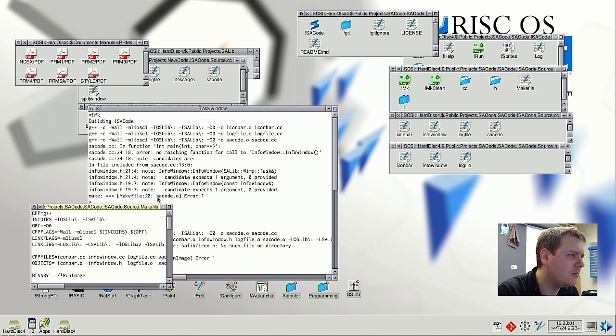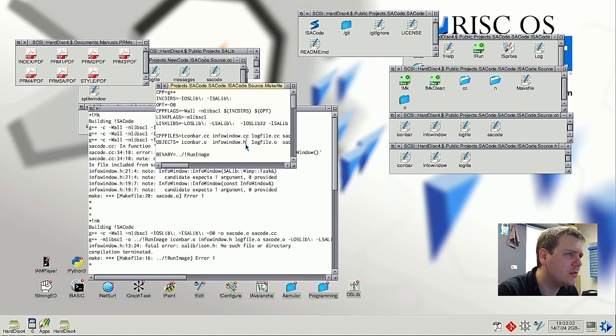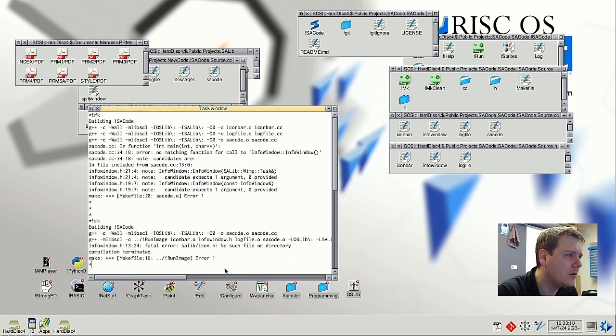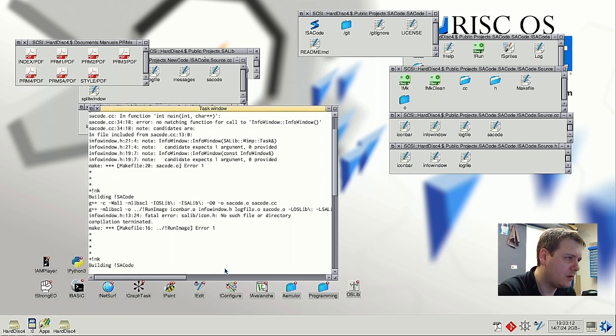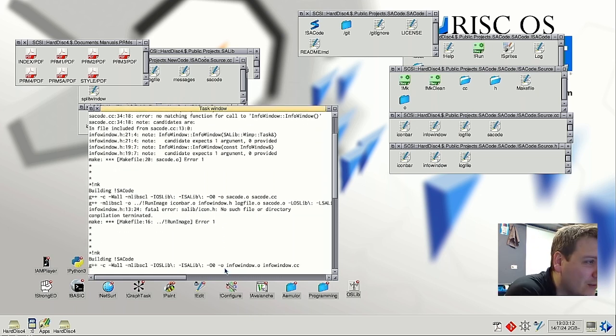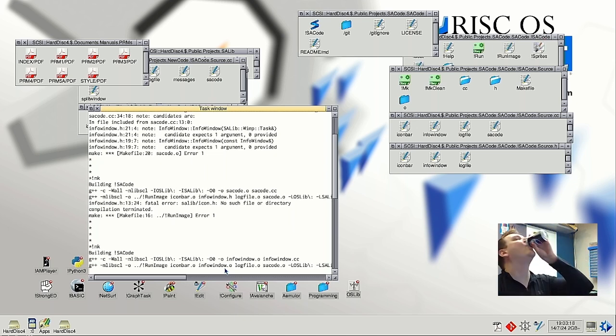What have I typed in? Have I messed this up? I've made it .h. I'm an idiot. That's the .o, isn't it? Let's try that. Info window.h exists, so it doesn't need to worry about that as a dependency. Okay, give it a work. It's linking.